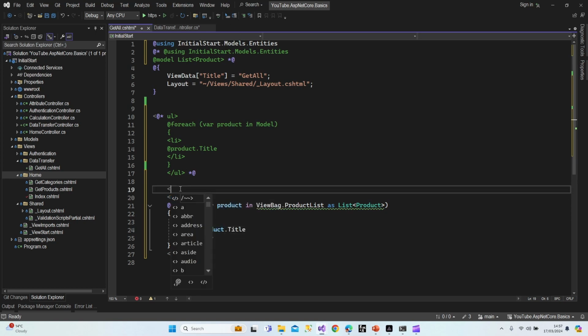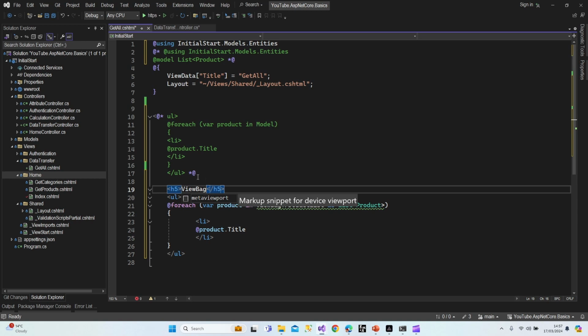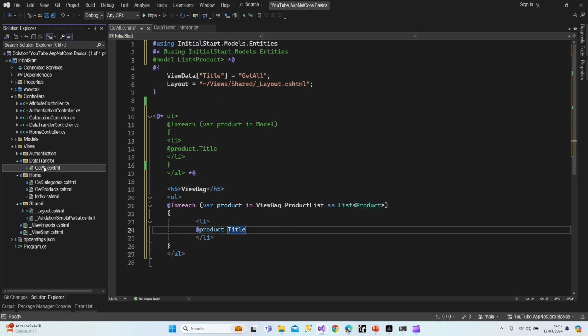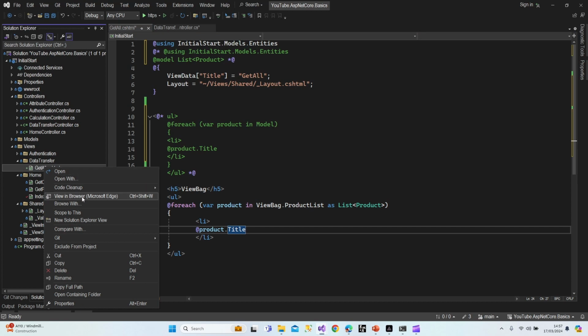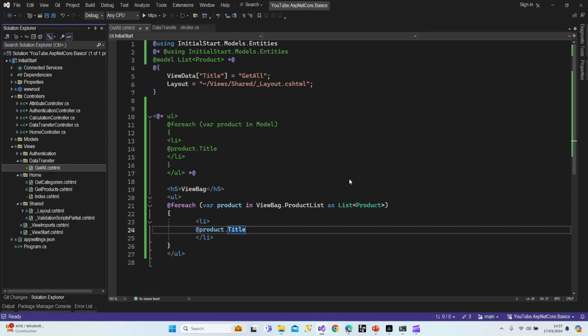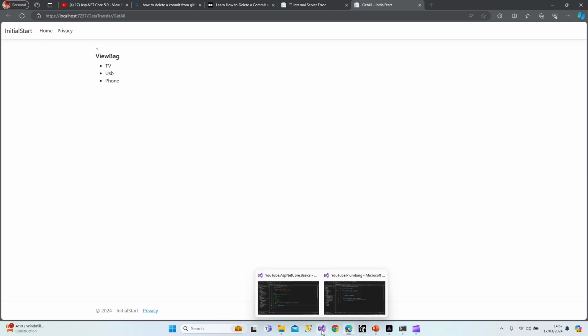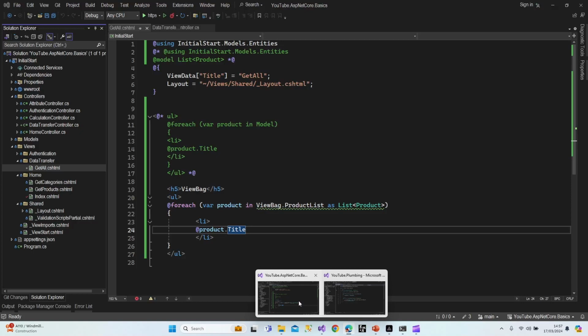Let's type here #5. View back, and let's see the results. But I'm not going to use right click on this view and view in browser. It's much quicker, and I'm not going to use any debug. As you can see, this is our ViewBag. Perfect. It is working. I assume you understand how we are using ViewBag.